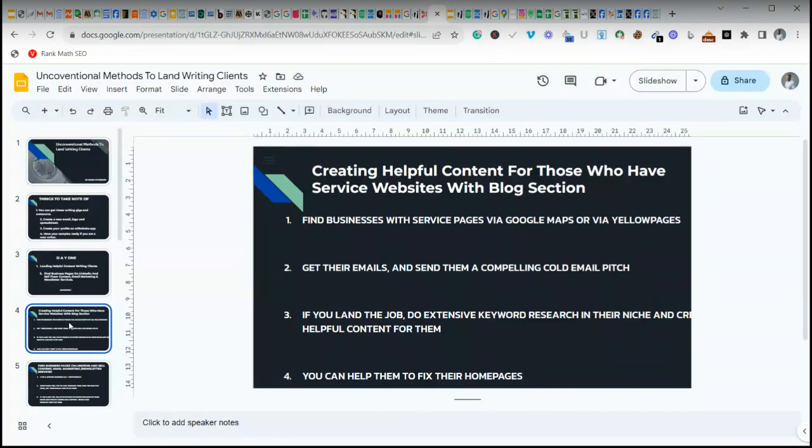So helpful content is that thing you go to Google to search, that article that will pop up when you make your search on Google, when you type, let's say, best laptop 2023. That article that pops up, that's what helps you with information. That's what they call helpful content, right? So you're going to be helping these businesses to create helpful content, right? So let's get to business.